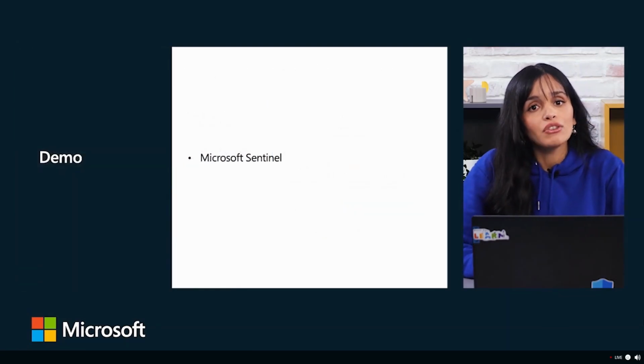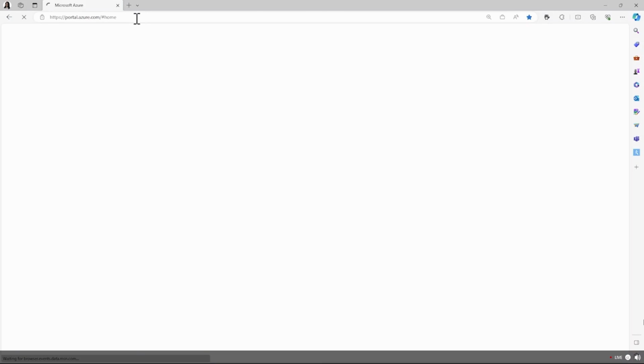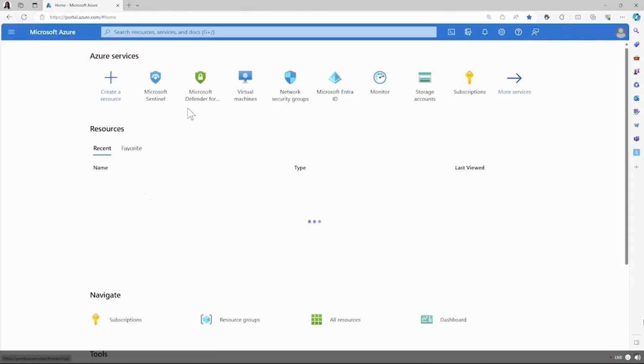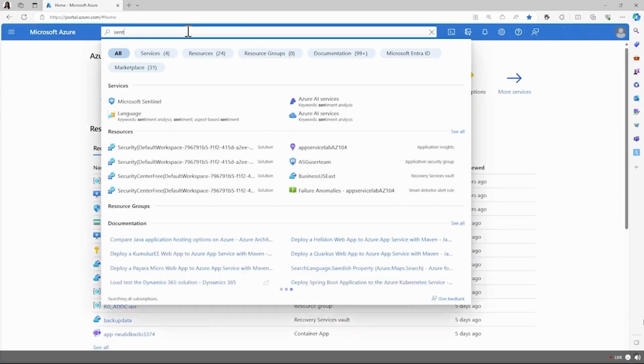Let's have a look at Sentinel in the portal. So let's log in to portal.azure.com, and I'll be using my credentials. And in the search bar, I will write Sentinel to access Microsoft Sentinel.